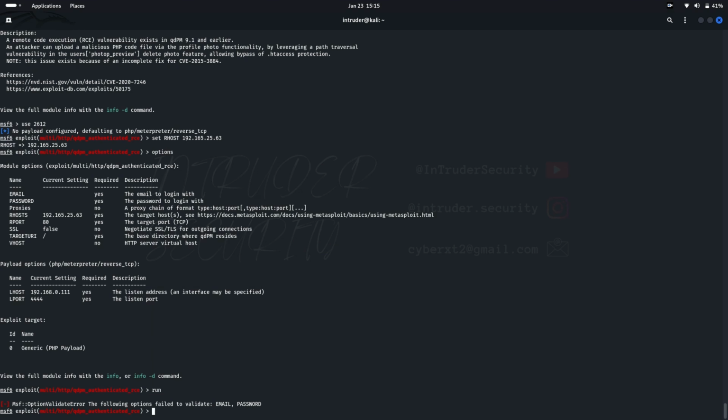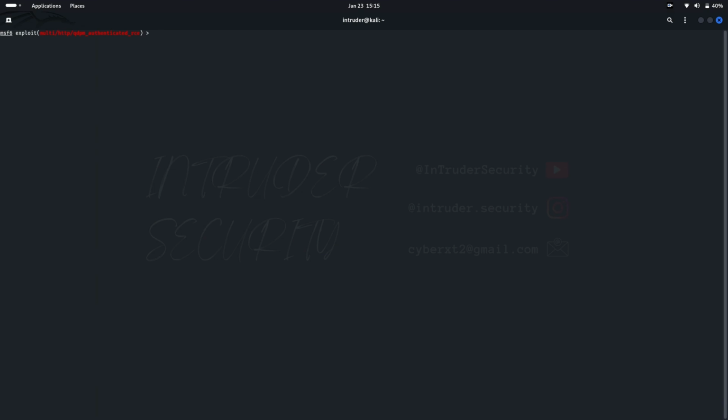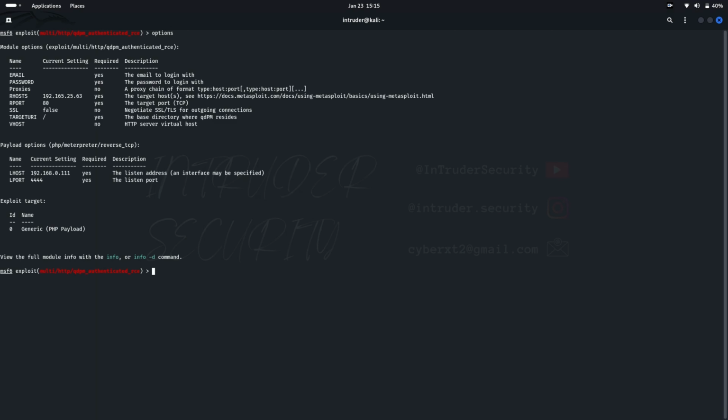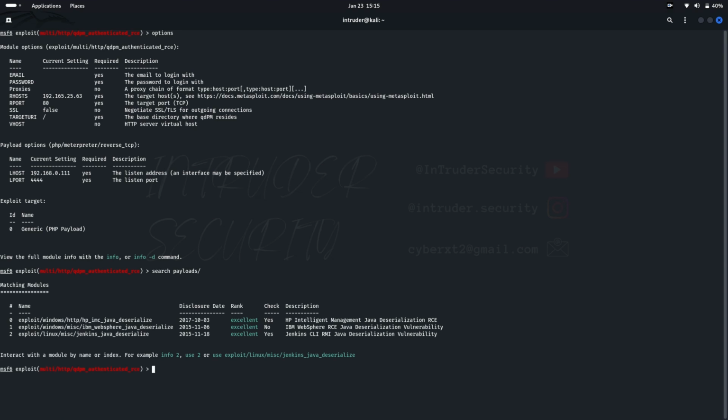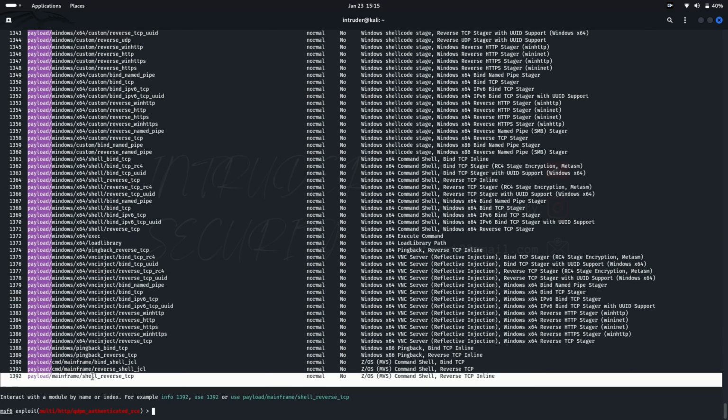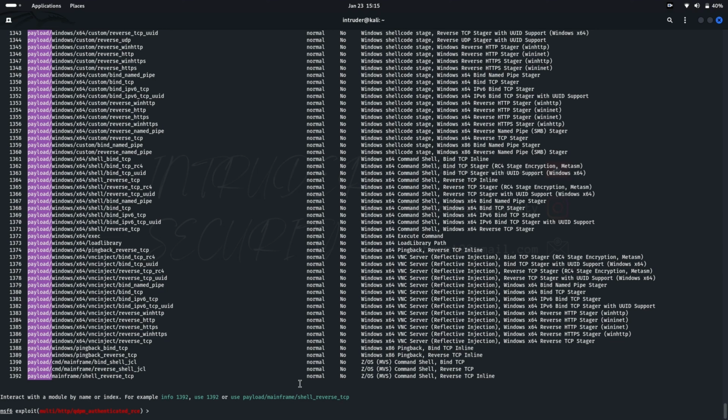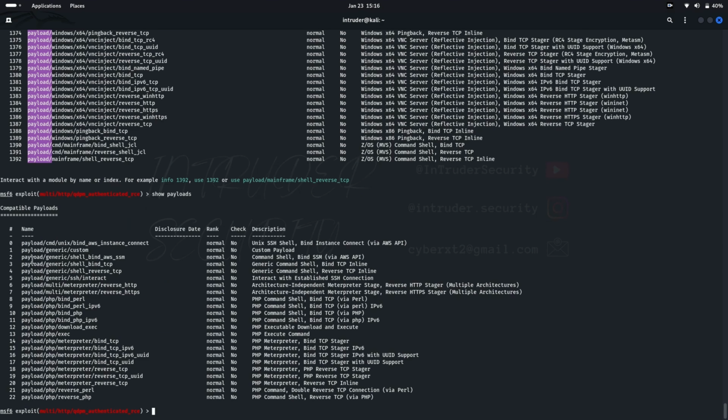Now let's see the payloads inside Metasploit. Payloads, in simple terms, are simple scripts that the hackers utilize to interact with a hacked system. Using payloads, they can transfer data to a victim system. To see all the payloads available inside Metasploit, we can use search command. Let's search for payloads. We have almost 1,300 payloads. Now to see the applicable payloads inside the exploit, use show payloads option.